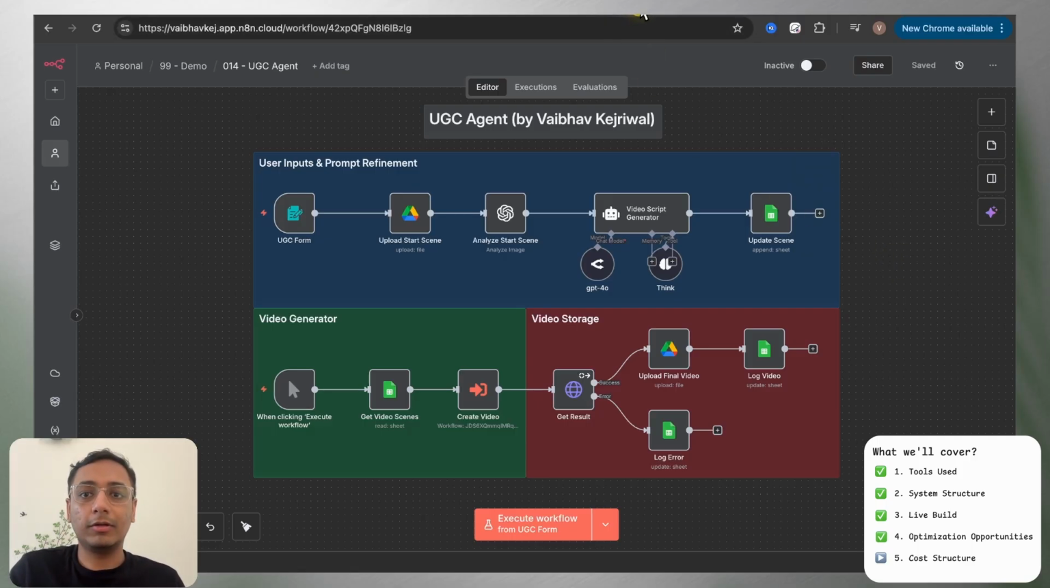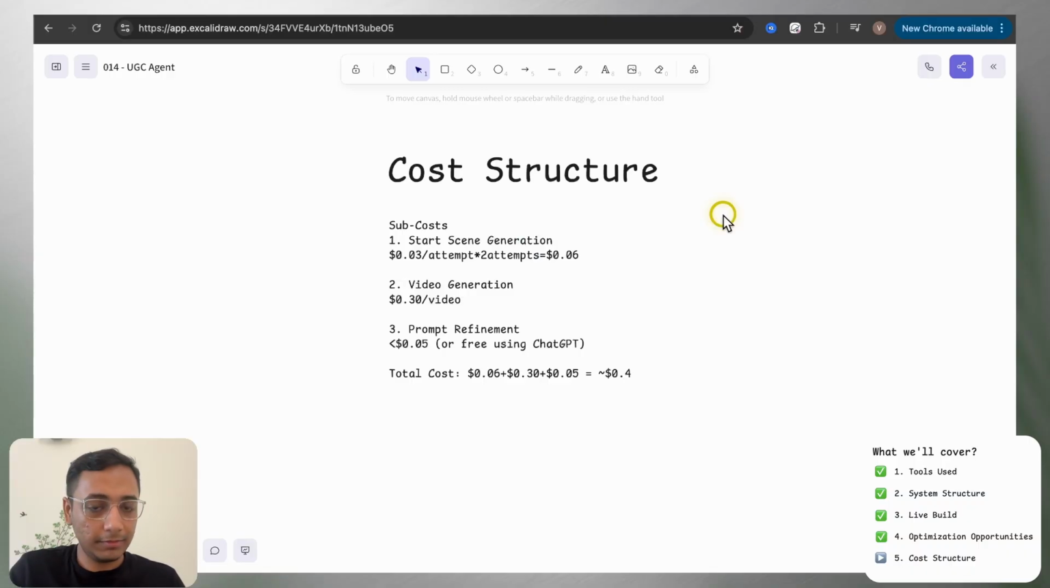Next, let's talk about the costing, because I mentioned less than half a dollar. So there are a few costs to it. The start scene generation takes about 3 cents to generate an image if you use Kai AI's platform, or if you use any of my other videos, I've linked it at the top. And let's say you take 2 attempts to generate the start frame or the reference image, you get 6 cents.